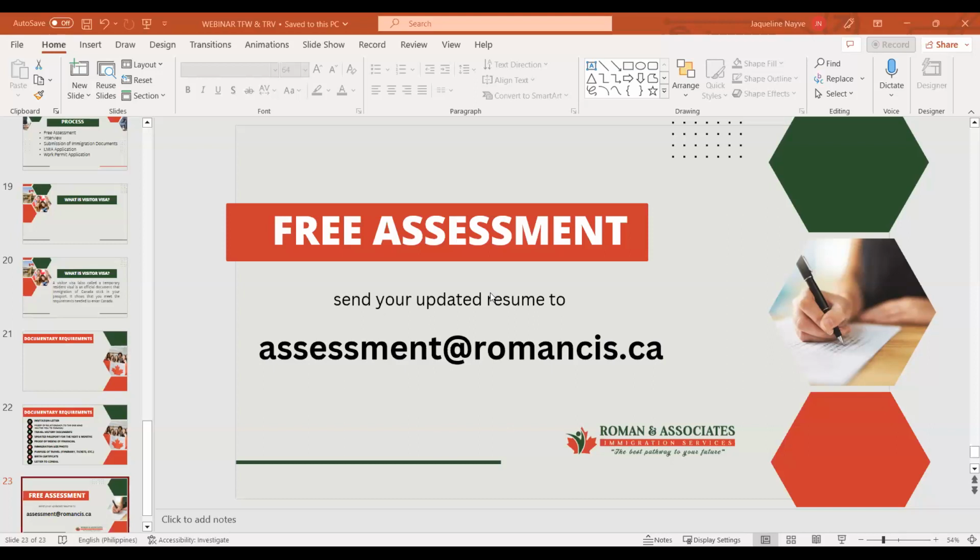Pwede po mag-apply galing Pinas? Yes po, of course. May gagastusin po ba like placement fee yan? To know more about it, kung magkano nga po ba yung possible processing fee namin and everything, please do send your updated resume and assessment at romancis.ca para ma-assess namin if you're eligible na on that specific position po.